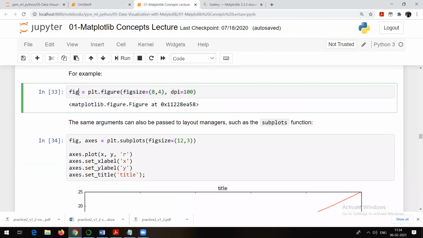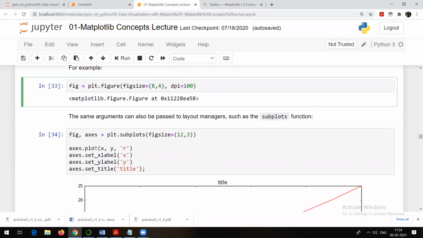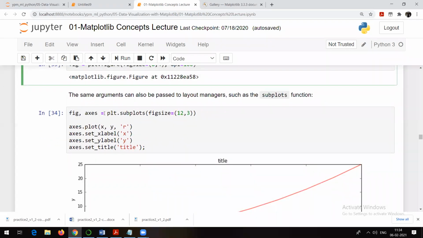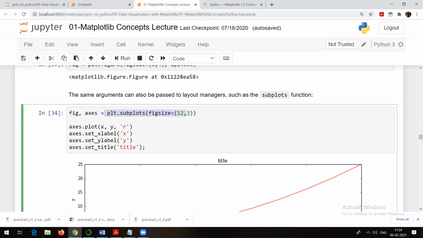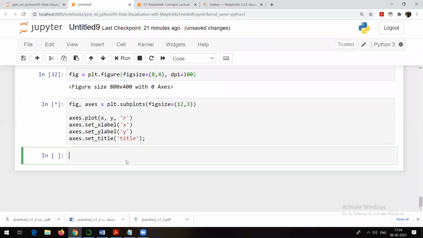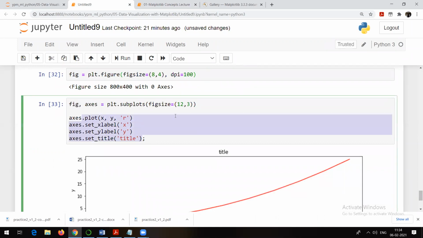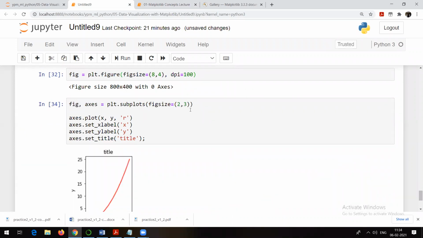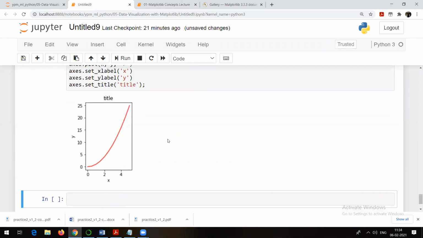Now I am going to make use of this particular figure object to plot the graphs. So here, suppose figure axes, the figure size is 12,3. That means 12 width and 3 height. And I am plotting a graph here, so you will get something like this. Again, this command is the same which we have used earlier. Suppose I change the height itself, and make it 2,3. Now you will see that the graph is like this.